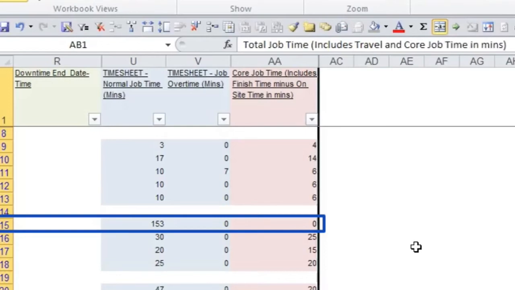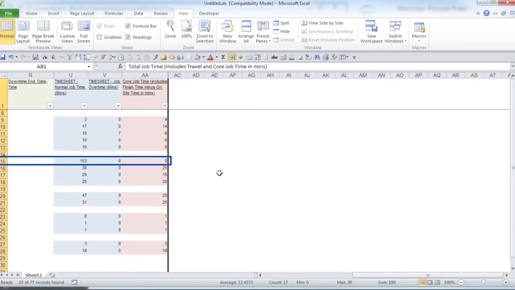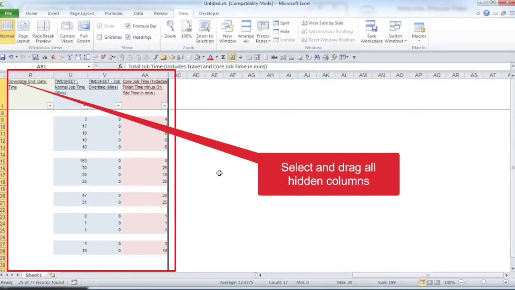If there's a significant discrepancy, you would need to check the engineer's comments. Note the highlighted line, row 15 again. The timesheet normal job time is 153 minutes, which is just over 2.5 hours, and the timesheet job overtime is 0. So the total timesheet job time, which is a sum of the blue columns, is 153 minutes. However, the button press core job time in the pink column is 0 minutes. We need to investigate this further by looking at the engineer's comments. First, unhide all the hidden columns.